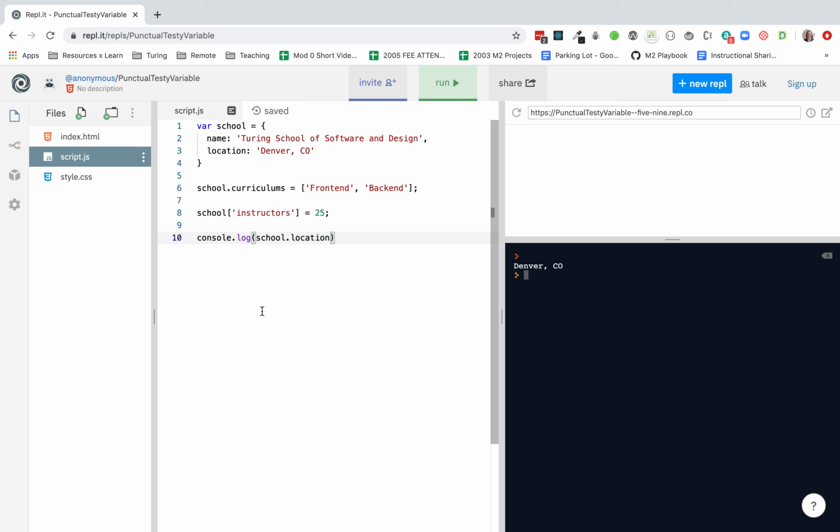And I should be able to do that with the bracket notation as well. All right, so there's one more thing that I want to show you about objects, and that is using a variable to change some information. So I'm gonna just comment this out and show you a new example.